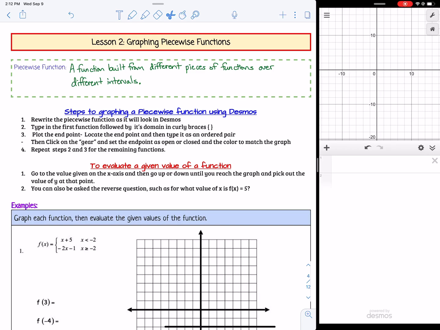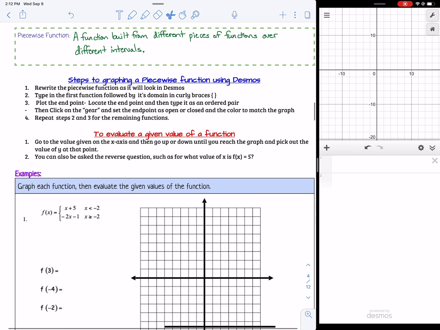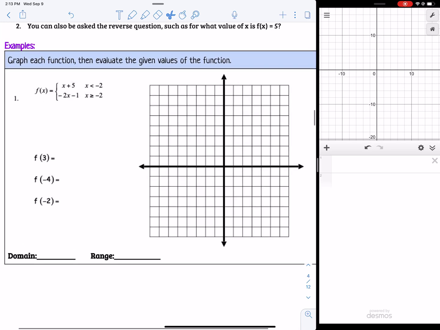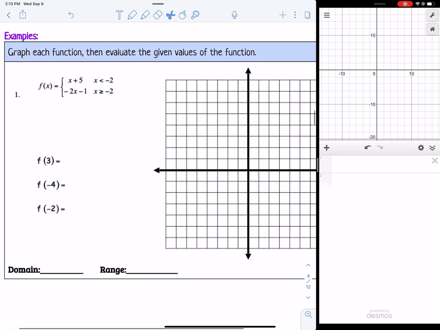In this video, we're going to take a look at graphing piecewise functions. A piecewise function is a function that's built from different pieces of functions over different intervals. I've put the steps in your packet right there at the top, and we are just going to focus on two examples of graphing these functions into Desmos, because each one does take a few minutes, and I don't want the video to carry on for too long, so that you pay full attention.